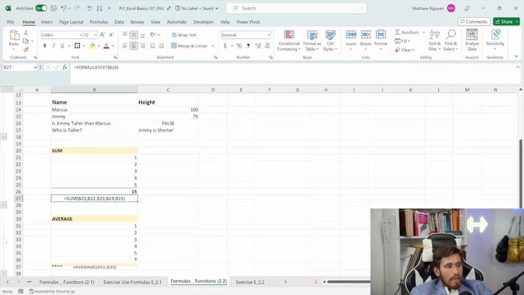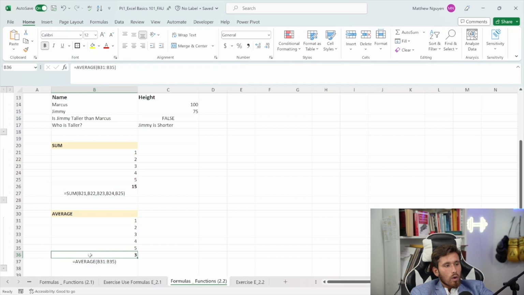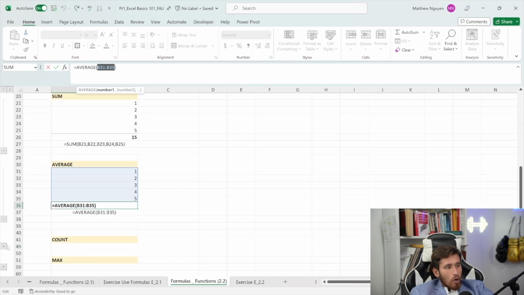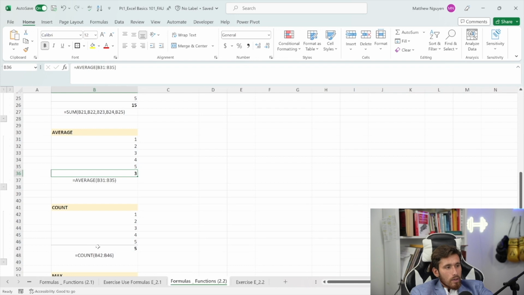Okay, let's get into the AVERAGE function. The average function works the same as the sum function. Not going to go over that again, but basically what you do is just feed it the average function here, and feed it the array of cells. The same thing goes for the COUNT function. So let's say we want to count the number of cells in an array. We're going to do the same thing as the average and the sum function.